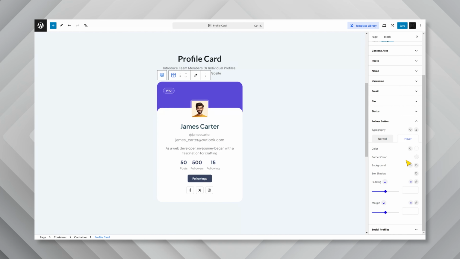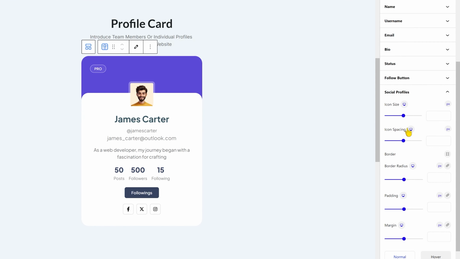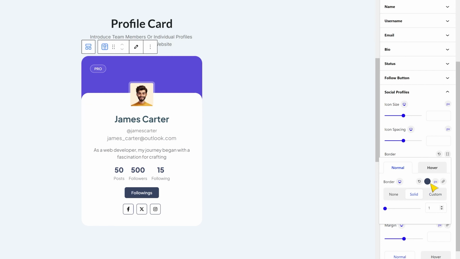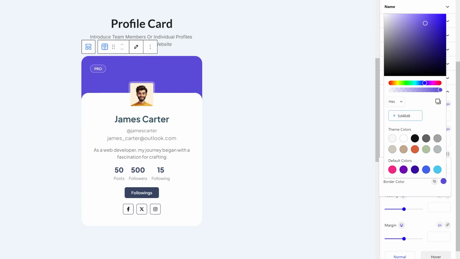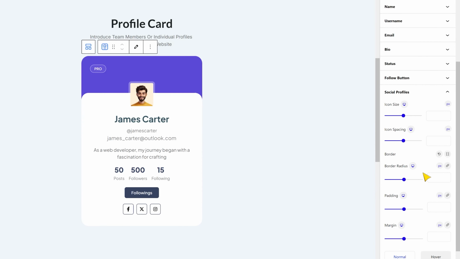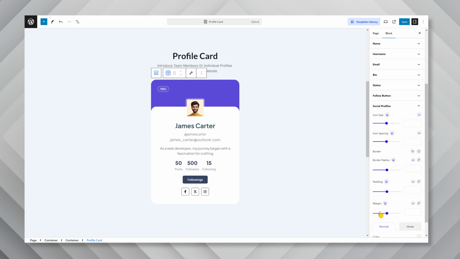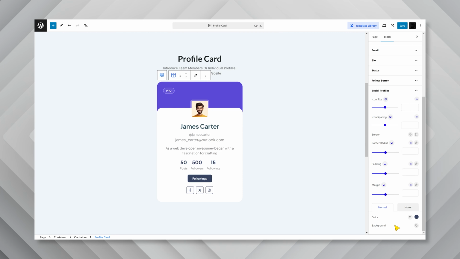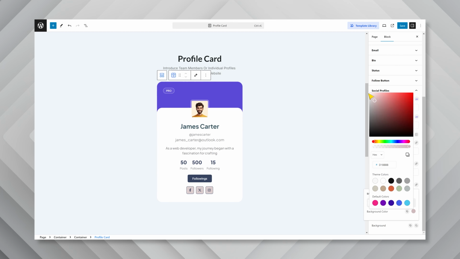Not just that, you can also play with the social profile options to personalize their style. You can find an icon size and spacing option here. There are familiar options available as well, so you can take the benefits easily. Those include the color options for normal and hover mode, so you can choose to make those social icons interactive as well.